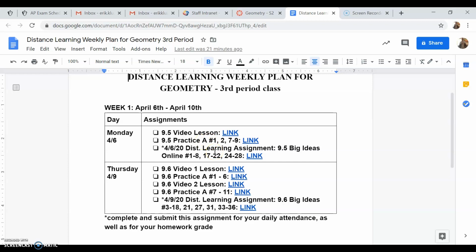Then on Thursday, you would come back in and do video lesson 1, the practice problems, video lesson 2, and the practice problems. You can see there are just 2 parts to the practice worksheet, and each lesson on a video ties into one of those 2 parts. Then you close out the day by doing the actual homework assignment in Big Ideas. Again, both homework assignments in Big Ideas are the way that you get your attendance as well as your homework grade.